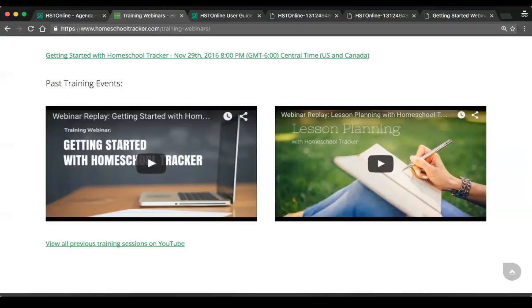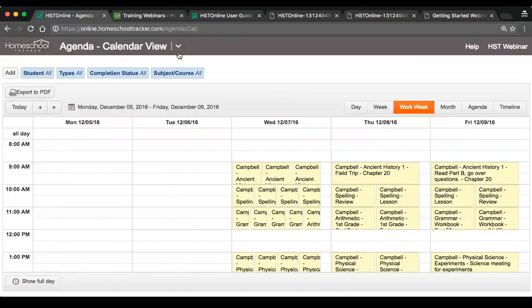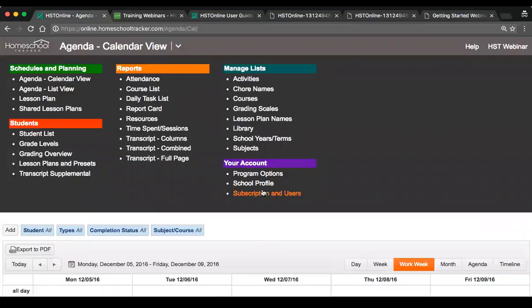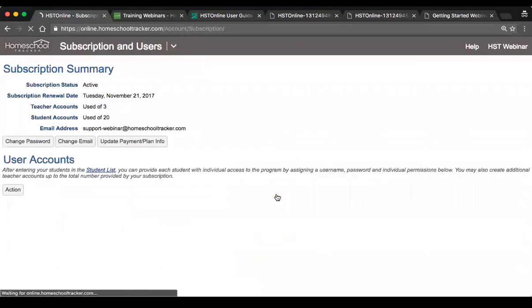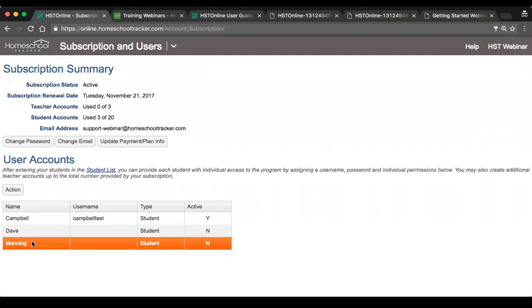Okay, Lola's asking, this may have been answered already, but can the students log in to see their assignments and mark them once they have been completed? Yeah, they can. I don't think we covered that yet, so I'll show you that. From the subscription and users page here in the menu, you can create student accounts. So right here, these are user accounts. And for every student that you have, you can create an account for them to log in. So I've already created one for Campbell, but if you wanted to create one for your student, you would see them here.